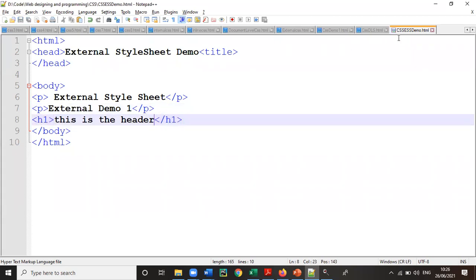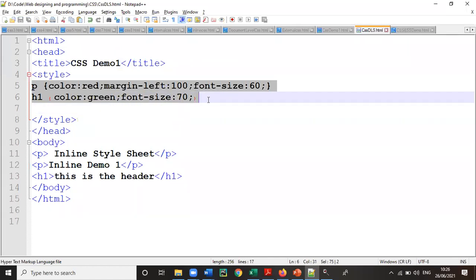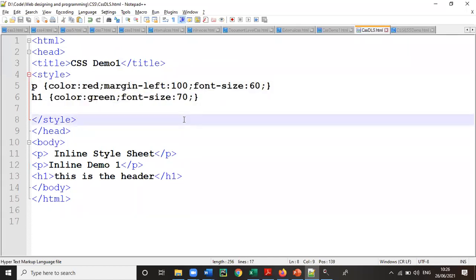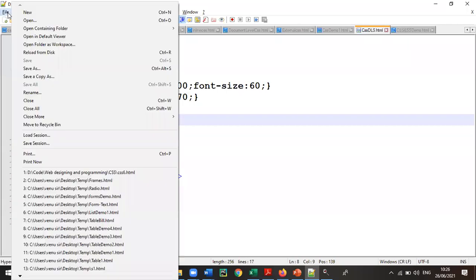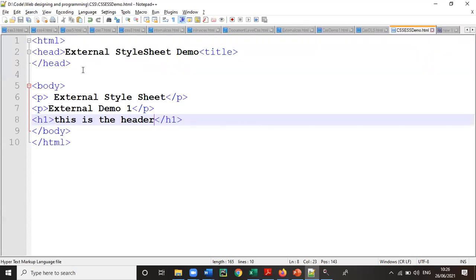So here we want to apply these effects. We'll use the same effects, but if you want, type it once again. Let us take a new file. We're going to use these files only for style sheets. Now, what was the value which we had given for this paragraph? What values had we given? Same things, we'll use here.